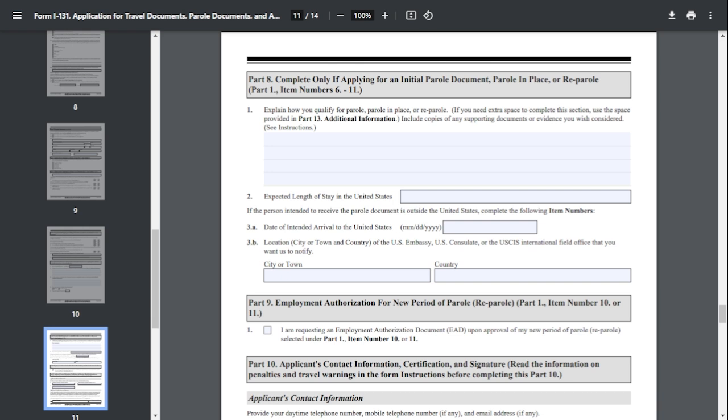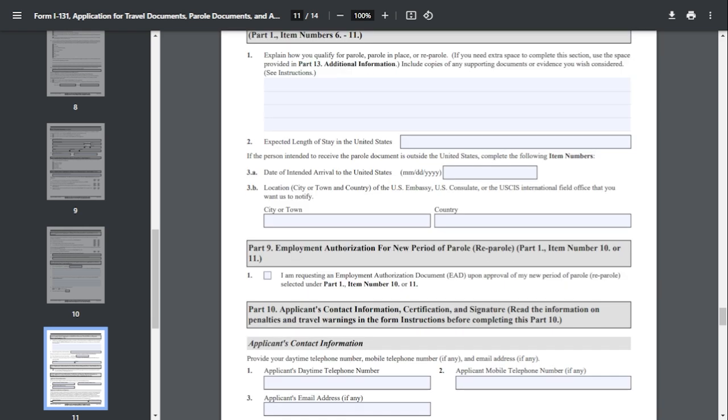Examples of acceptable evidence are available at www.uscis.gov/humanitarian/humanitarian-parole/guidance-on-evidence-for-certain-types-of-humanitarian-or-significant-public-benefit-parole-requests. Item numbers 2 through 3B. State how long you or the person you're applying for intends to stay in the U.S., their intended arrival date, and the U.S. Embassy, Consulate, or USCIS International Field Office you wish USCIS to notify.